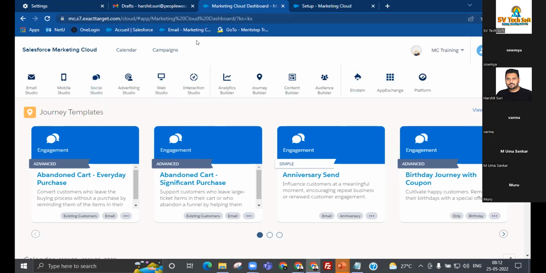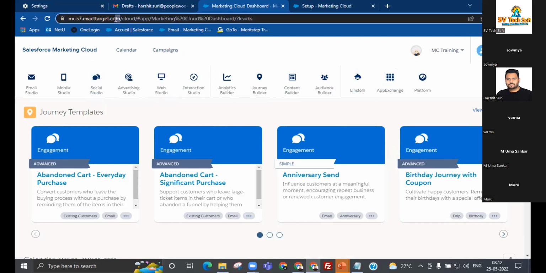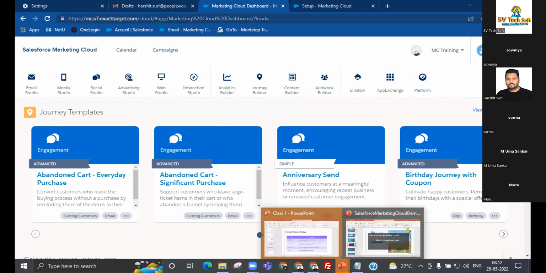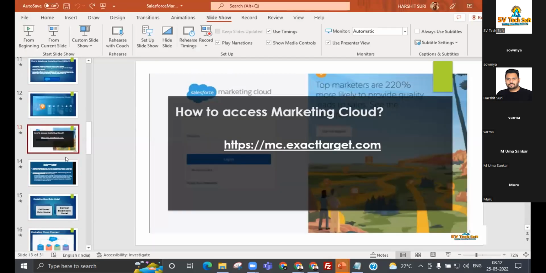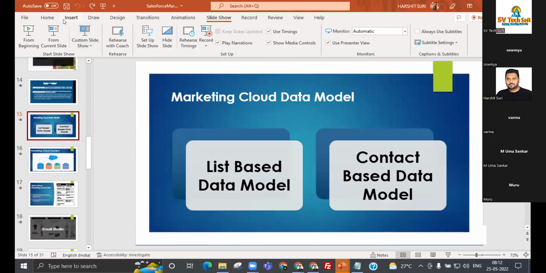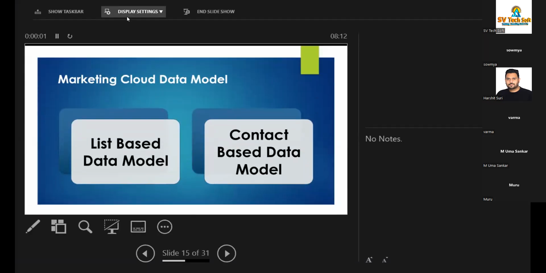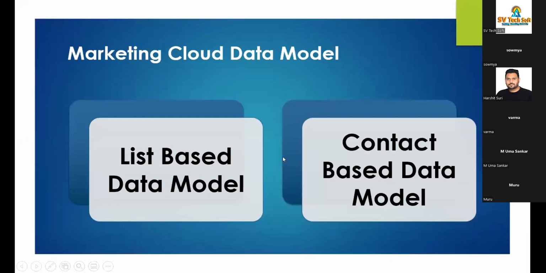So typically, mc.exacttarget.com is the URL of Marketing Cloud, and in this URL you will find a window of Marketing Cloud which has 3 sections: studios, builders, and platform tools. We will see everything in detail about studios, builders, and platform tools. Then we will see everything in our Marketing Cloud development classes. So what all things we have, we will be seeing in Marketing Cloud development classes for the next 1 month.